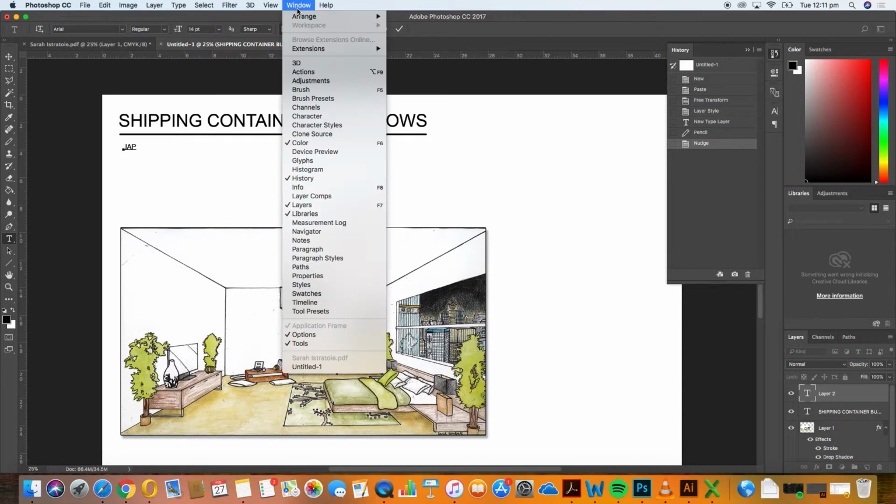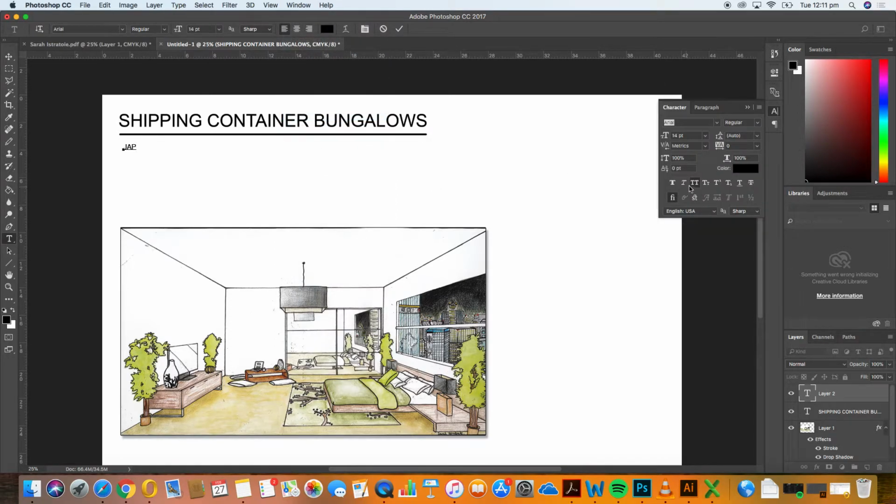Now, mine's still coming through as capitals, so I might need to quickly fix that. I'm going to go Window, Character. This button here has been selected, so I need to take that off, and I might even make it italicized. Might make it look better. All right, I'm just going to run with the capitals. So Japanese style interior, shipping container bungalows. So if you guys can reproduce something like that.